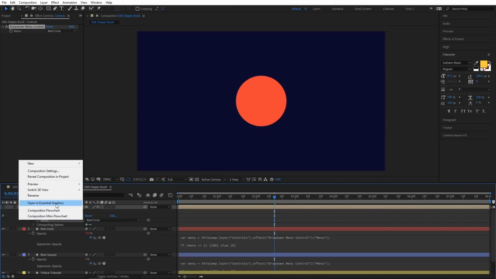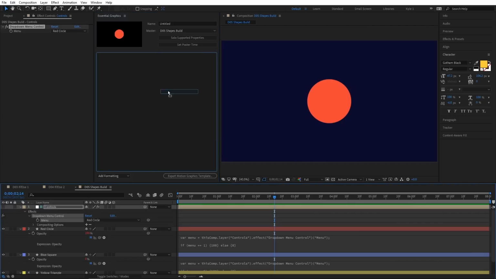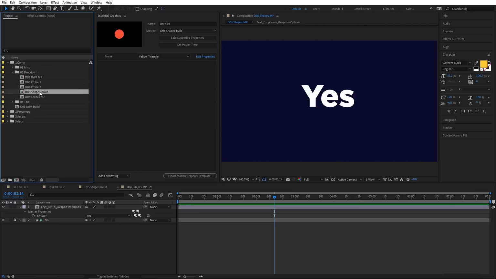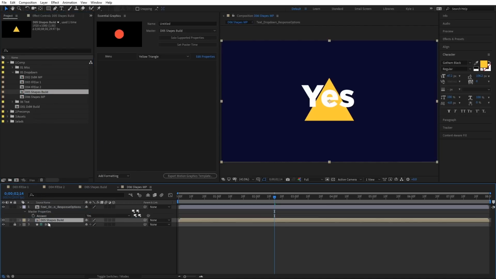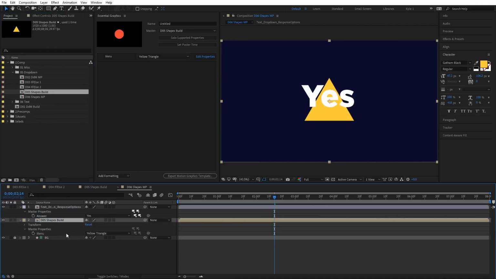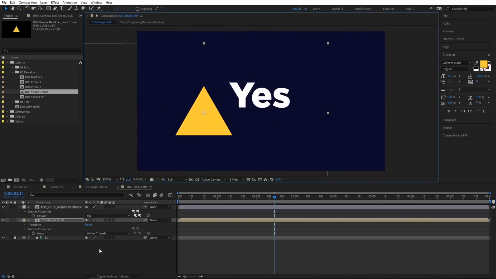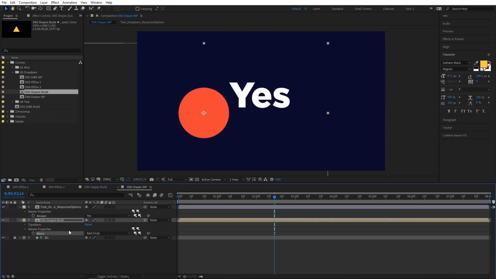If I want to add this to the Essential Graphics panel, I can just drop this menu control right here. You can see I can still make changes here, or more importantly, I can drop this into another composition and use this as a master property to determine what's visible. Let's go ahead and close the Essential Graphics here. I can pull this over. Let's set this one to be red circle.